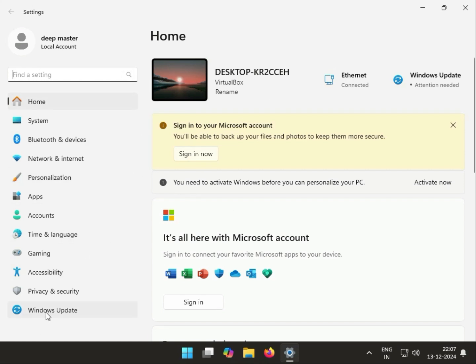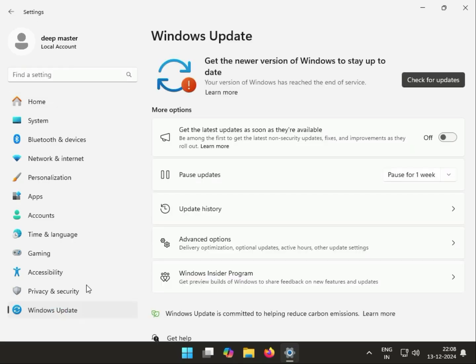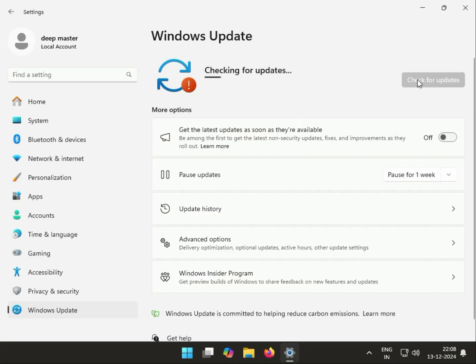So you just go to the last one, Windows Update, and then click Check for updates, and wait a few seconds. It will show which Windows updates you require, provided by Microsoft.